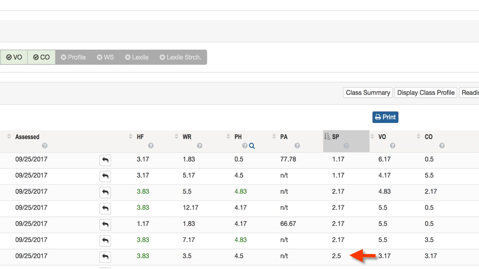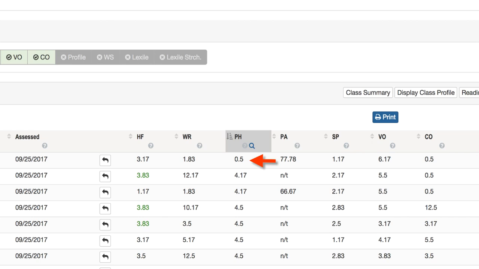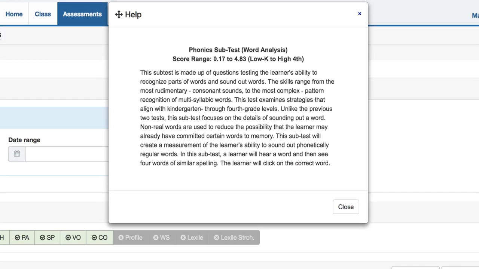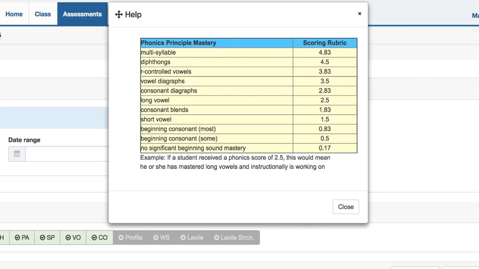Let's take a look at something a little bit more tangible, though. Let's take a look at phonics. This is something most people do understand. If I sort it from low to high, we see 0.5 is a kindergarten level phonics, and we have a mid-fourth grade. Now, what does that mean? If I click on the question mark, I can see what these phonics scores stand for. That shows you the exact skill. So 0.5 is really beginning sounds, and we see 4.5 is diphthongs and multisyllabic words.